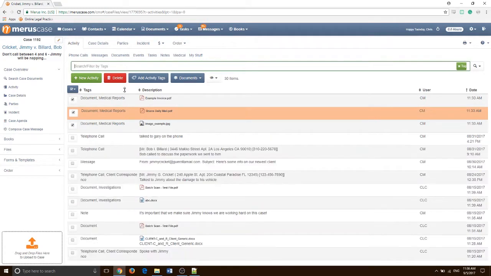results. Now, any administrator can add more activity tags to that list, so that would be one of the things to do when setting up your firm. Next, let's take a look at some of our document creation features.